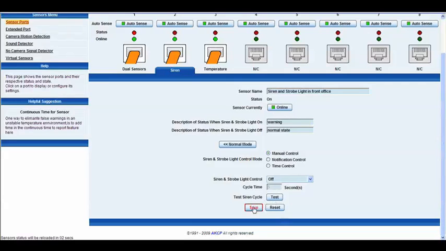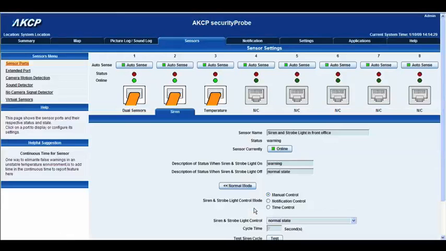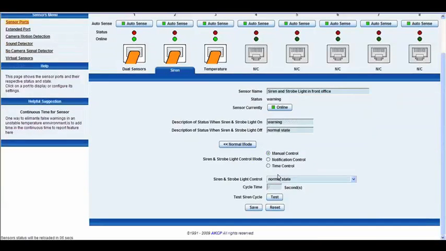And that is basically all there is to it. Just once you've made any changes, go ahead and click save. Wait for the page to refresh. There we go, and it's now saved all of our settings. And that's all there is to it for the Siren and Strobe. It's a very easy sensor to set up.